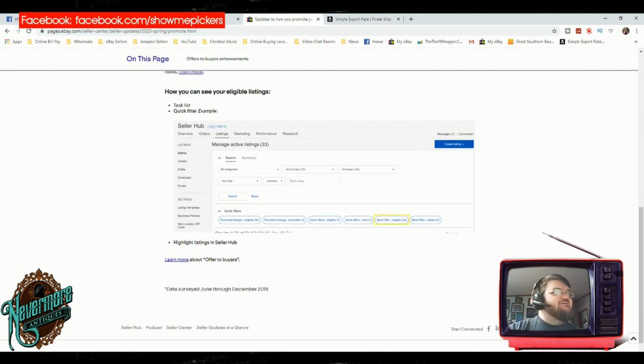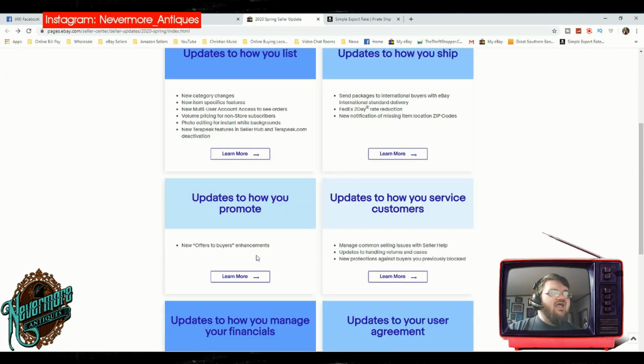So that was a pretty quick section here. There is some pretty interesting stuff. I think that this is one of the more positive parts of the update. It's going to allow us to make more money, and it doesn't require a fee increase. So I love it. The next section is updates to how you service customers.